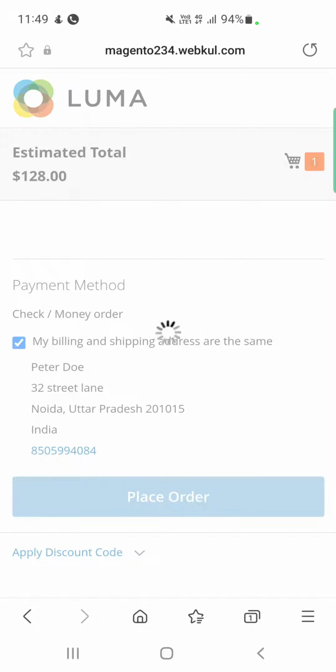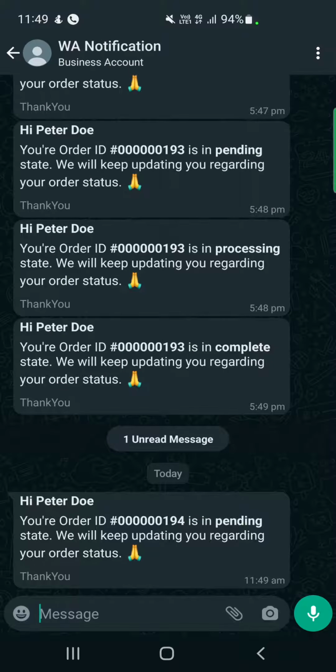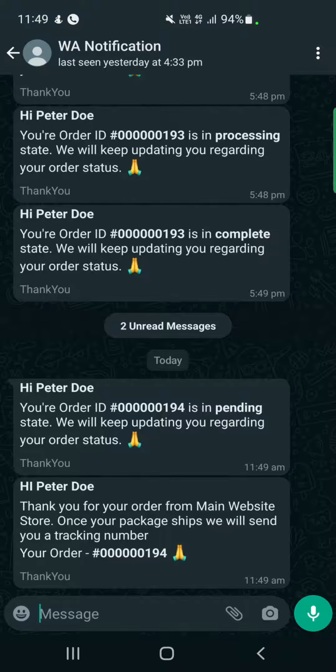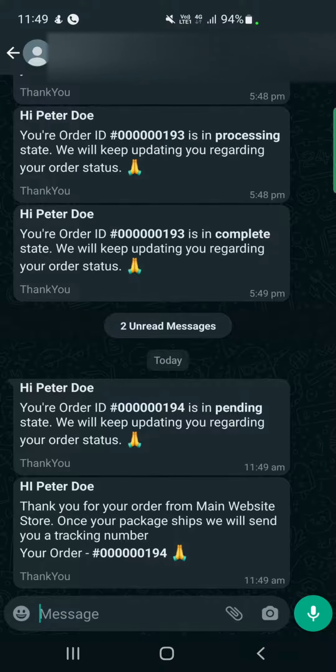After tapping on the place order button, the order would be completed, and you can see a WhatsApp notification has arrived. Let me open that up. So it's today here. Hi Peter, your order number 194 is in pending state. We'll keep updating you regarding your order status. And another message for the confirmation is there as well. Thank you for your order from the main web store. Once your package ships, we will send you a tracking number as well.